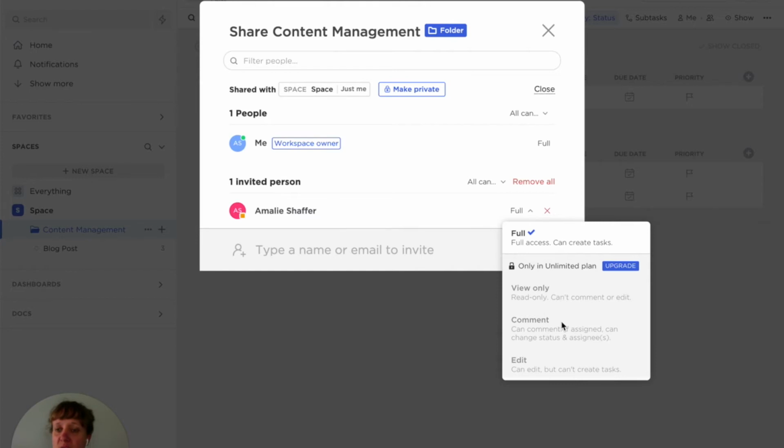Now, if the task is not assigned to them and you give them the level of commenting, that's the level of permissions you've given them, then they can't change the task status. All they can do is check checklist items off, and they can leave comments, like I just spoke about. So when you give them the comment level, if you want them to be able to change a status, you do need to assign the task to them in order for them to have that access.